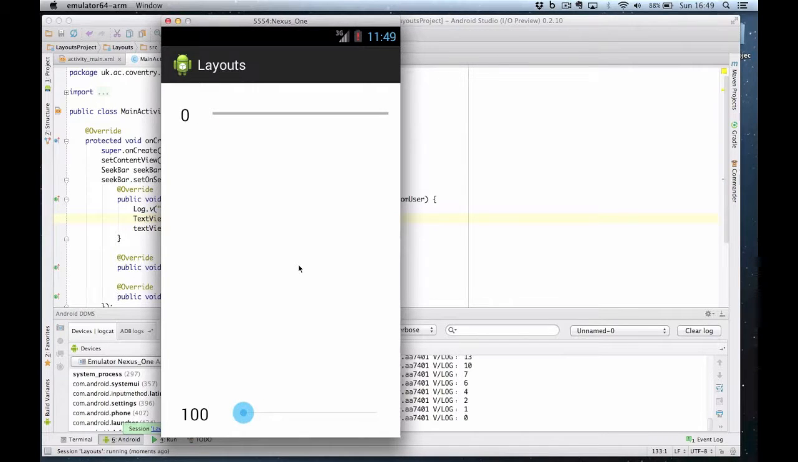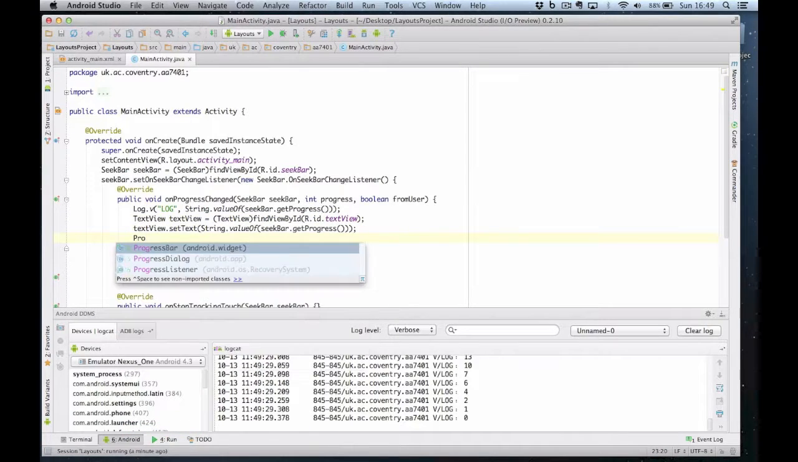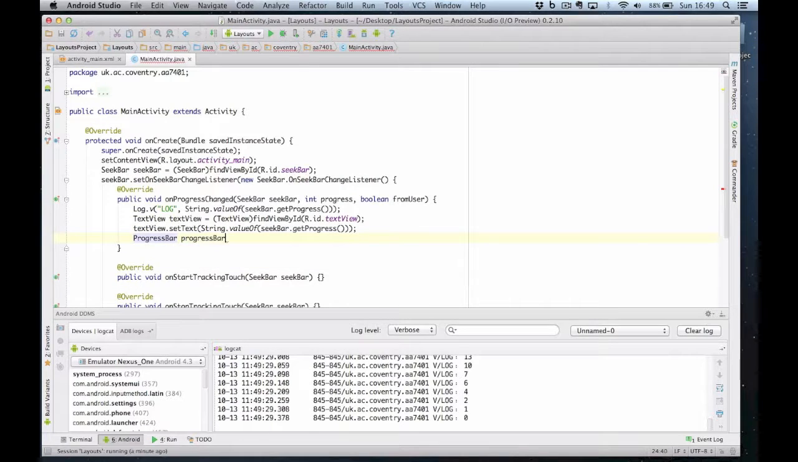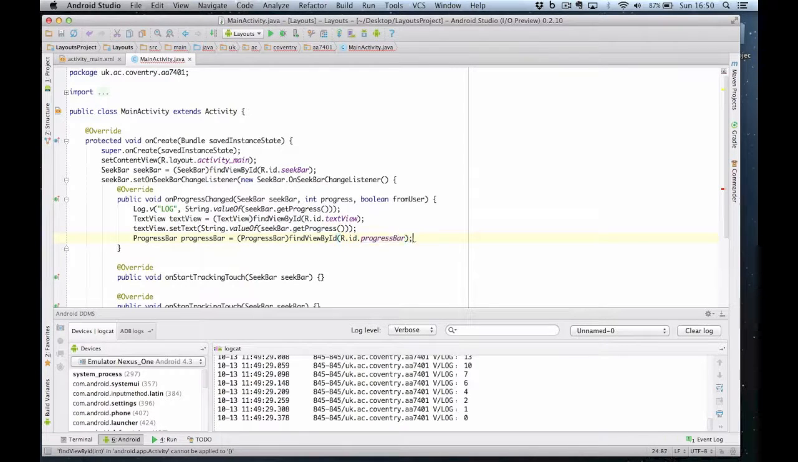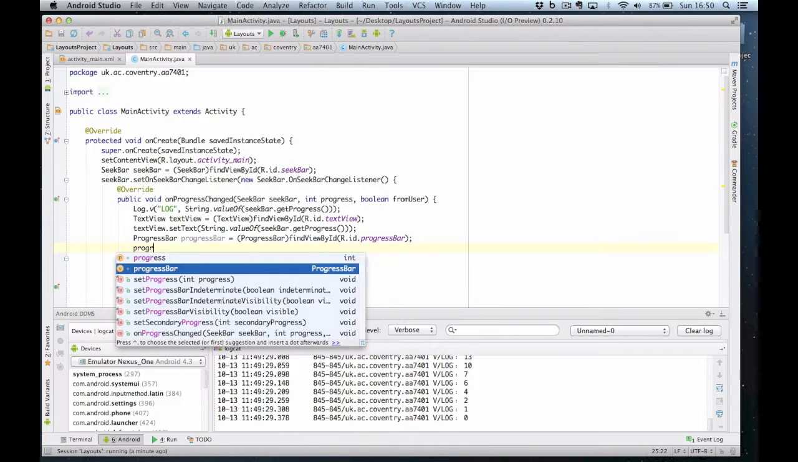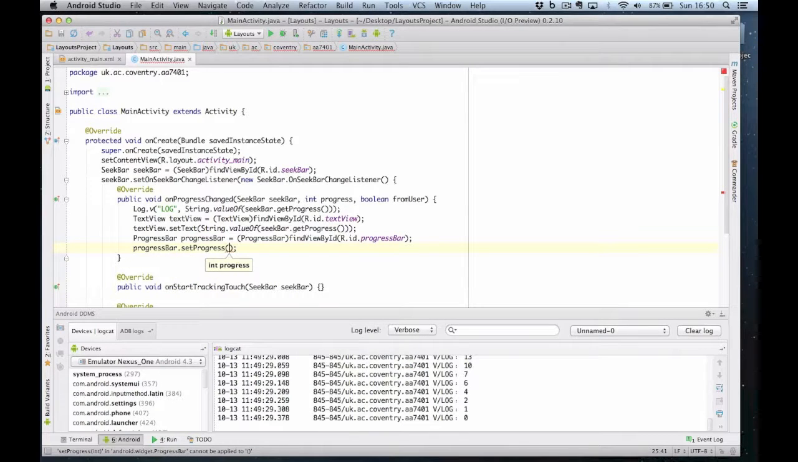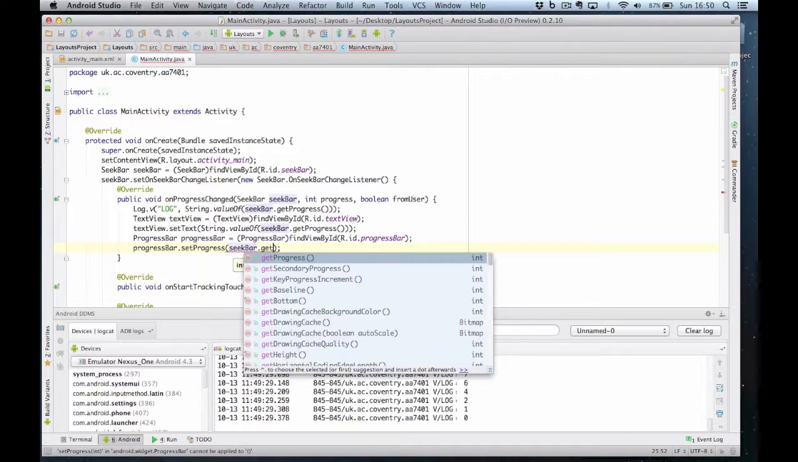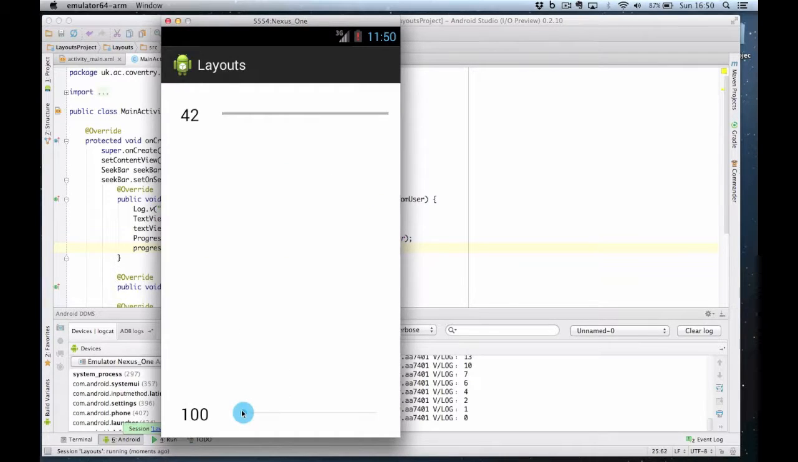The next part is to change the progress bar so it mirrors what's displayed in the seek bar. So we need to do something very similar. And we can use the setter for progress, and we copy the value in from the seek bar. And if we test this, this should do what we ask. And as we slide the seek bar along, the progress bar is keeping pace.